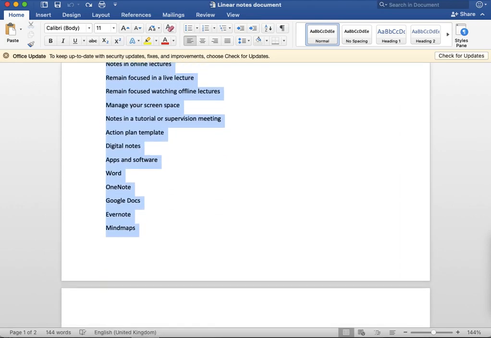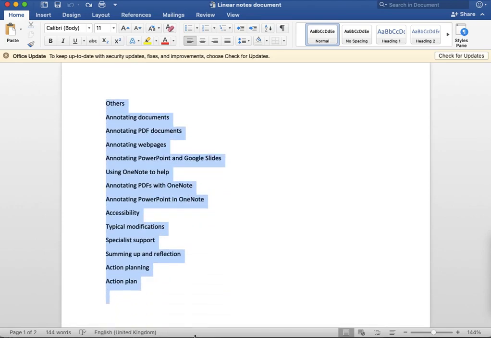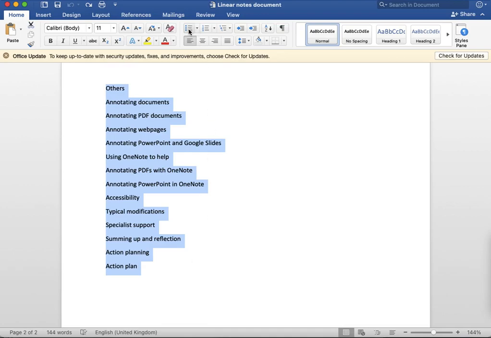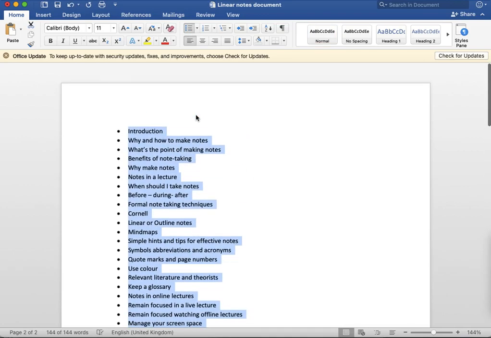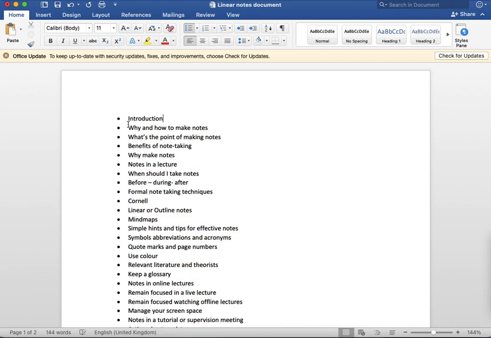Now you can see what we've gone through ever such a lot. And then I'm going to go to the bullet points and we'll see that first of all. So the first main point that was in the course was the introduction, so I'm happy to keep that there. And then we had why and how to keep notes. And within that, there were some topics explored within that area. So I'm going to use my tab button, and that's going to indent that across by 1.